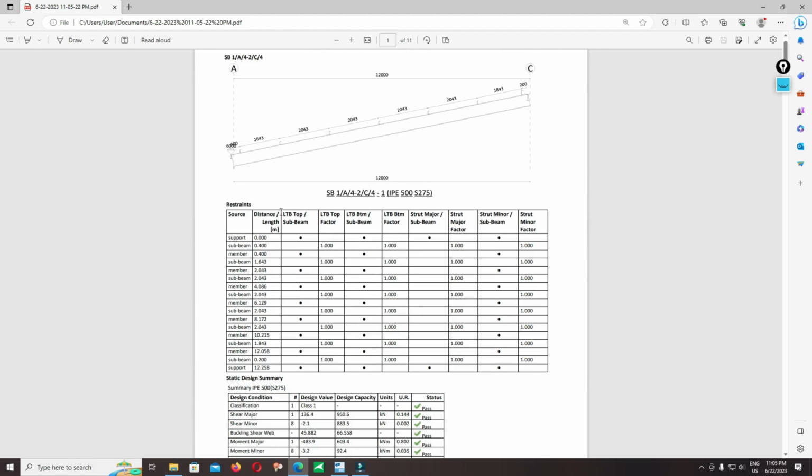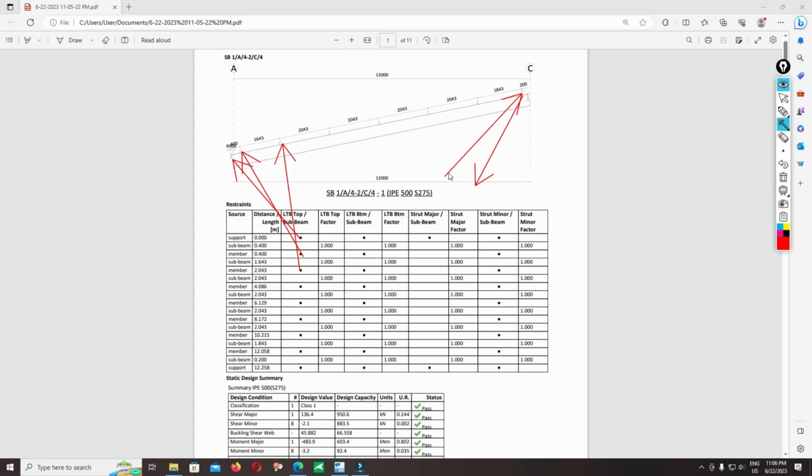I will check the LTB at position 0, at position 0.4, at position 2, respectively, and the last position. For the LTB bottom, the same location.